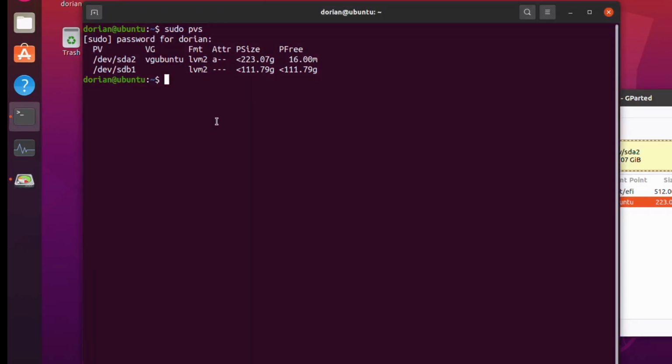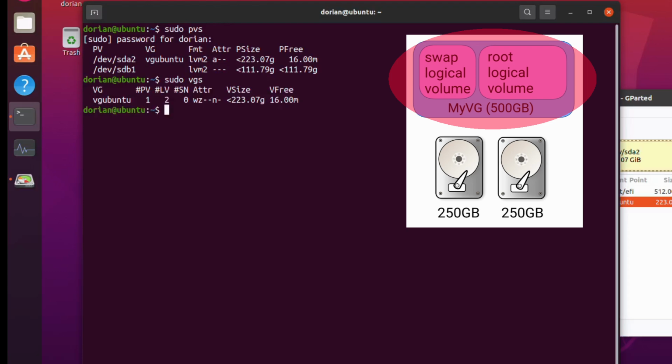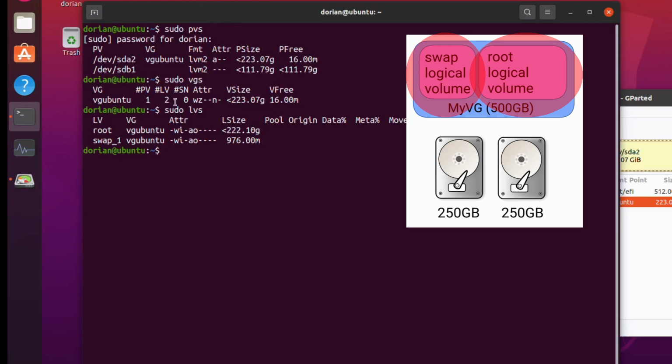Another command to show what's currently going on is you could do vgs. And it's going to show you the VG Ubuntu volume group. And it is using one physical volume, which is one disk, and it contains two logical volumes. So let's go ahead and look at lvs, logical volumes. So the logical volumes, the two that are listed up here, are root and swap.